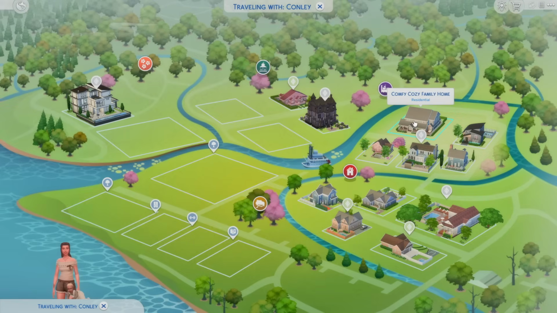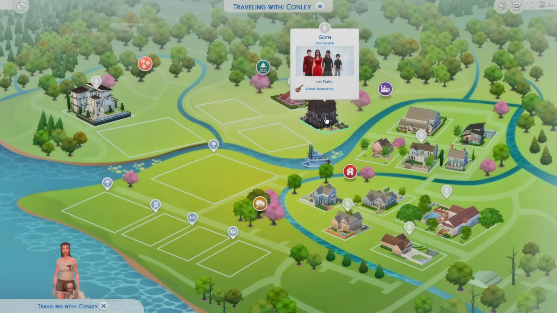And then we have the comfy cozy family home, and then we have this modern dream home I did a long time ago. So with the Goths, I plan to give them a makeover and change up the house on the inside, but I do really like the outside now.